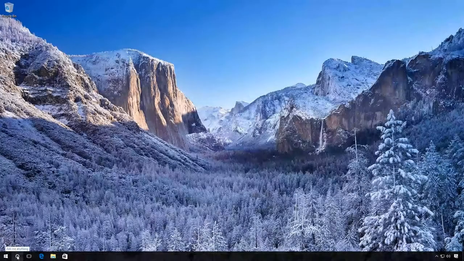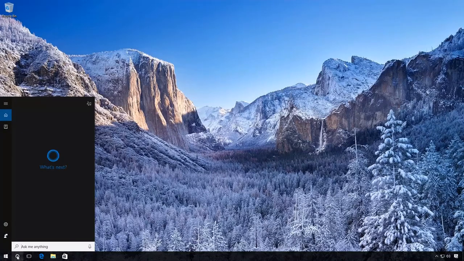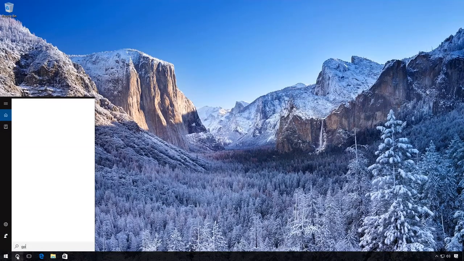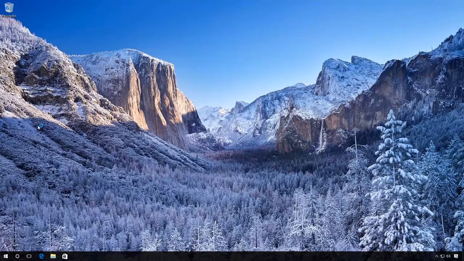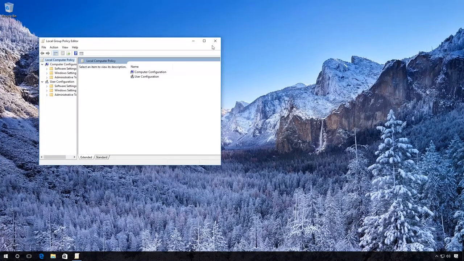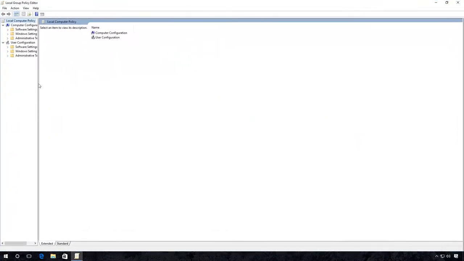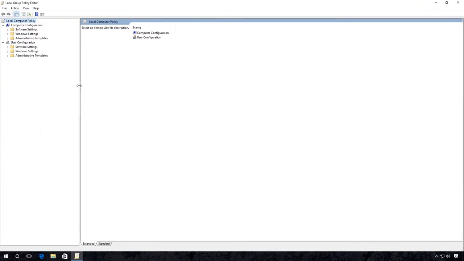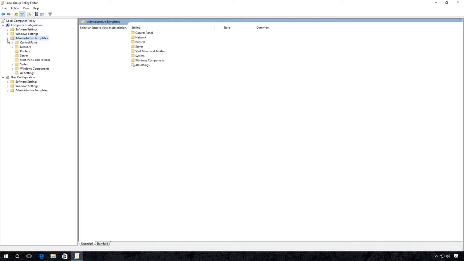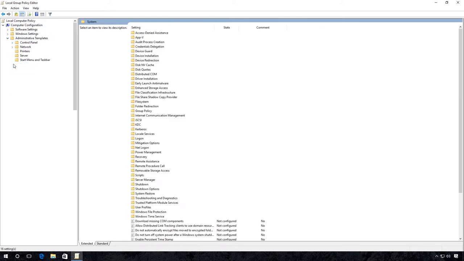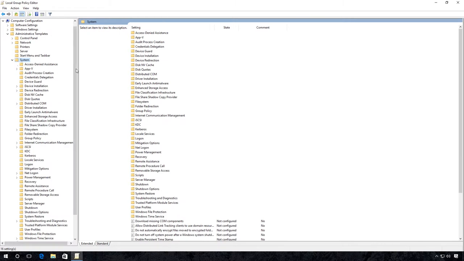Here is the first method. Enter gpedit.msc in the search field. Press Enter. The local group policy editor window appears. Go to Computer Configuration, Administrative Templates, System, and Driver Installation.